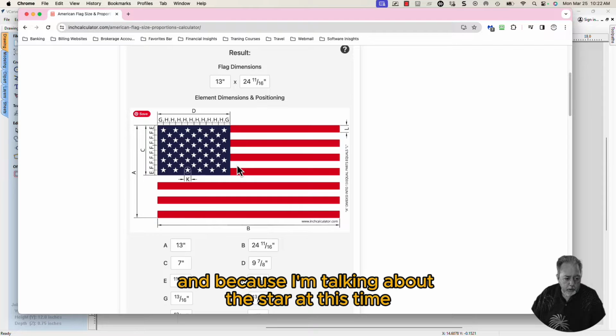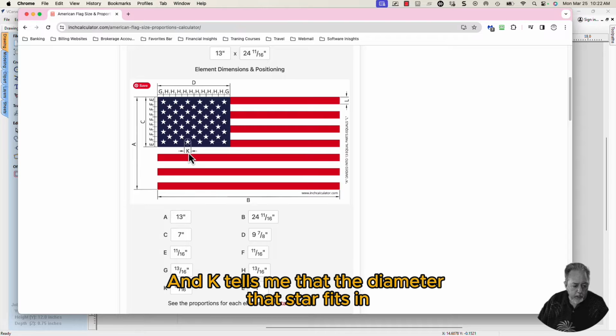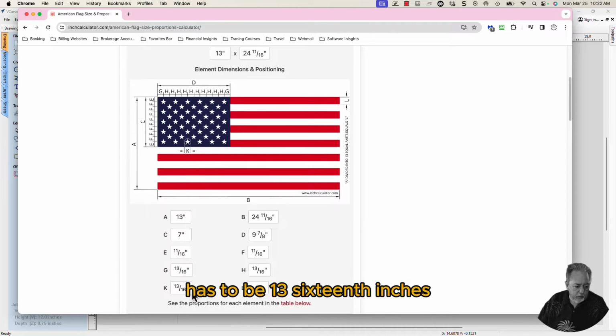And because I'm talking about the star at this time, let's talk about this first one here, K. And K tells me that the diameter that star fits in has to be 13/16 inches.